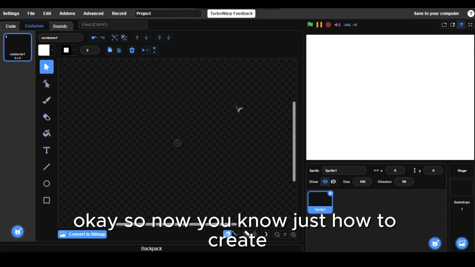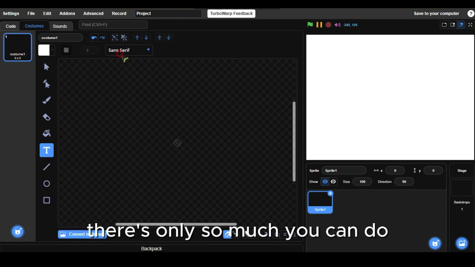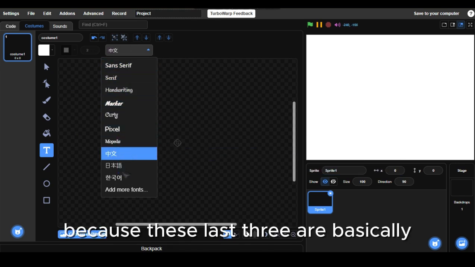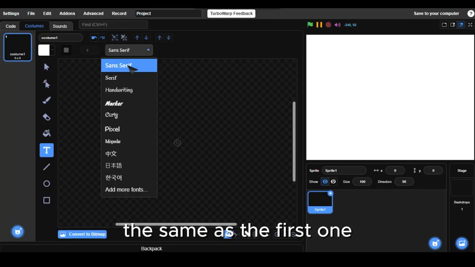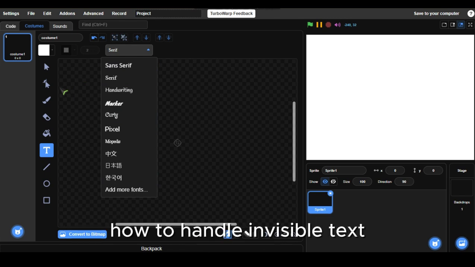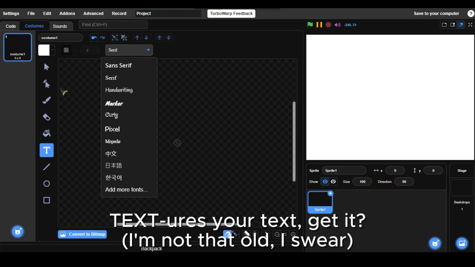Okay, so now you know just how to create awesome text in Scratch, but even then, there's only so much you can do when you're limited to these 7 fonts here. And I say 7 because these last 3 are basically the same as the first one. So in this video, I'm going to be showing you guys how you can get more fonts into your project, how to handle invisible text, and how to add textures to your text as well. Textures to your text, get it?